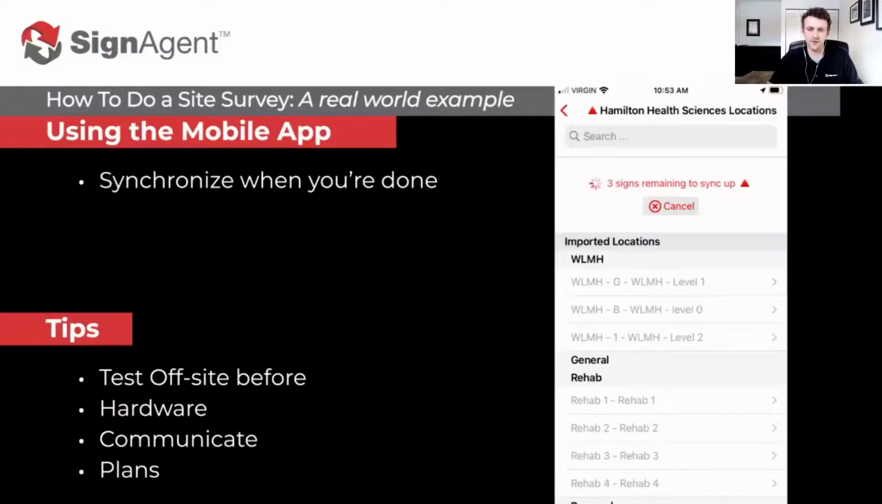If two people are surveying with Wi-Fi, I would be able to see the tags where my partner had just surveyed, if we both have Wi-Fi. Okay, and then the plans. Let's be honest, sometimes you don't always get nice, clean plans or even get plans at all. Try your best to ask for them. It's really important to have something to tie the locations to.